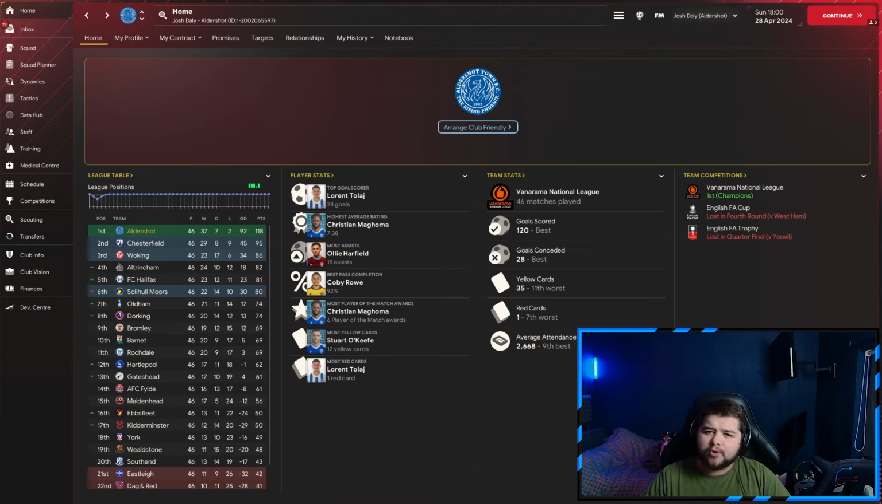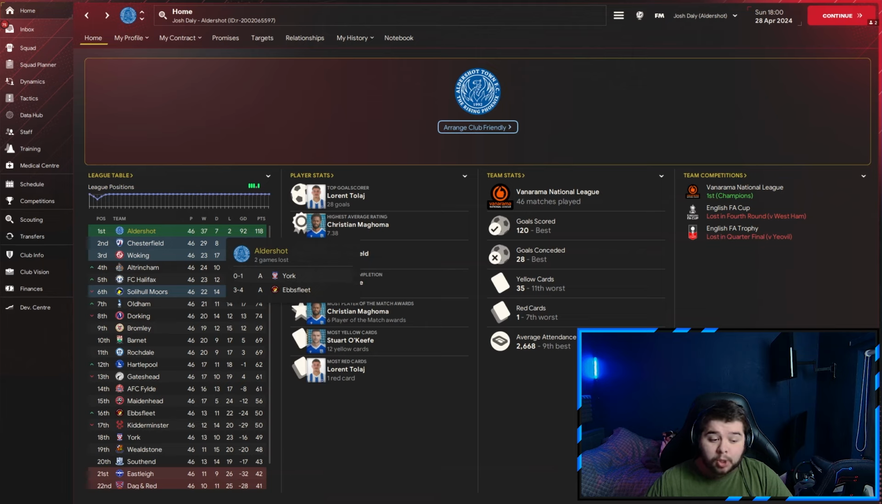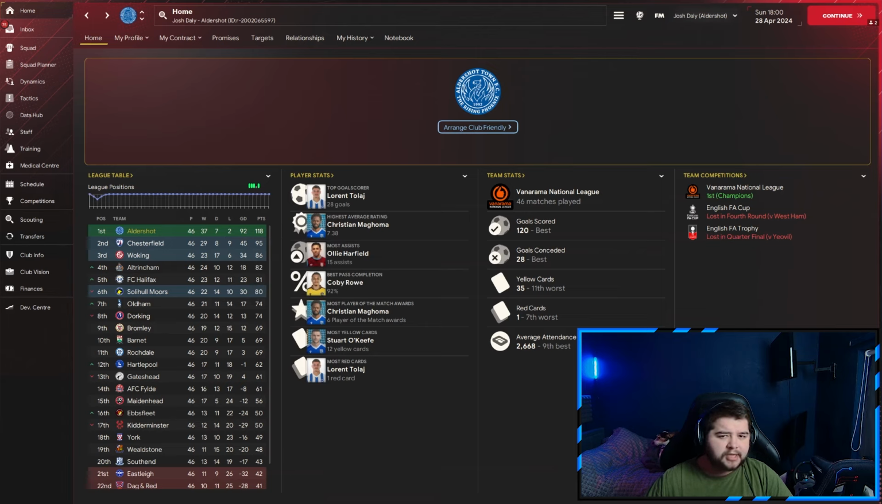Predicted and what we do are two different things, as it is going to be 46 games played. We win 37, draw 7, and only lose 2 games, which come against York and also Ebbsfleet in a 4-3 defeat. A bit of a dramatic game on that occasion. In terms of goal scorers, it's going to be Laurent coming in with 28 goals, Christian picking up a 7.38 highest rating on average, and also Ollie Harfield picking up the most assists, coming in at 15 for the season.